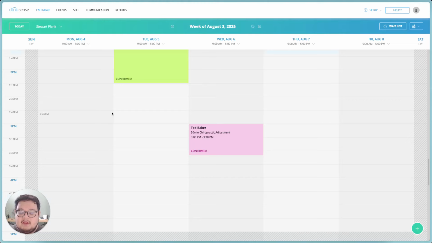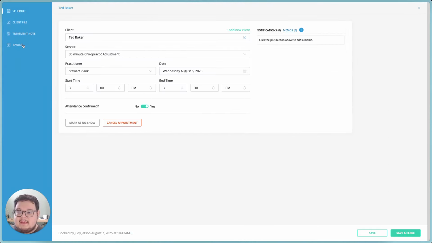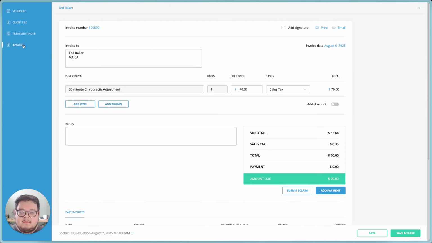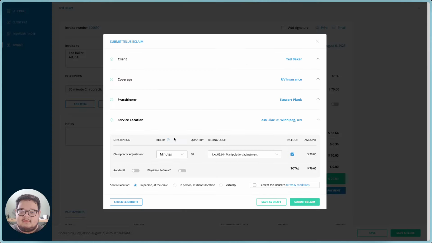To get started, you'll want to click on the appointment from your calendar, then navigate to the Invoice tab on the left-hand side. Here, you'll notice a new Submit e-claim button to the left of the Add Payment button. Here, you'll notice that most of the information is already pre-filled for you.